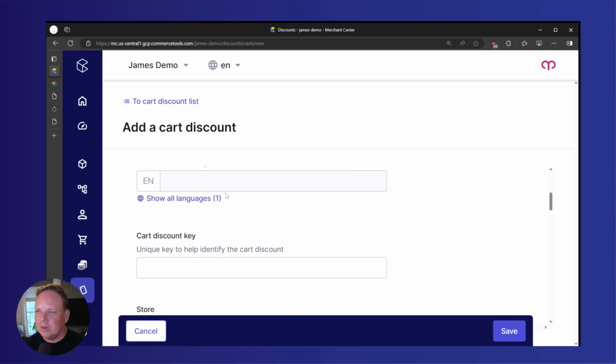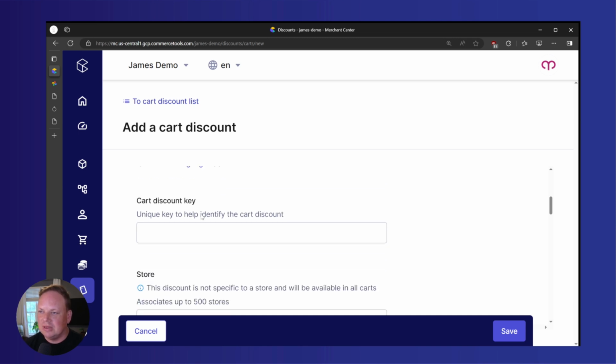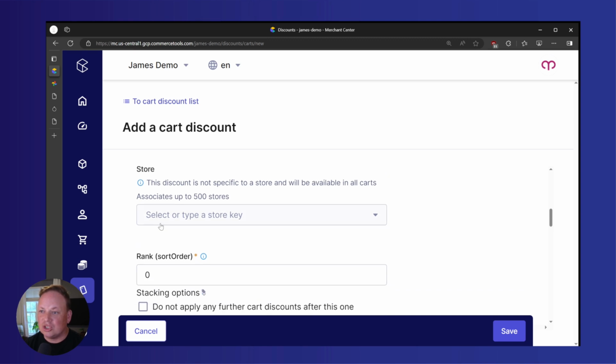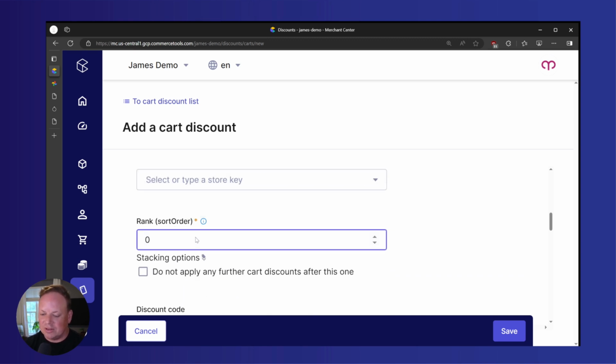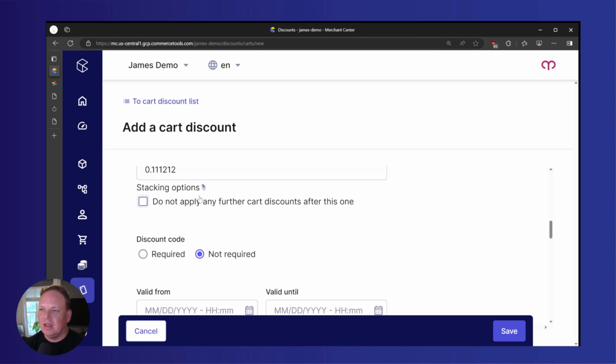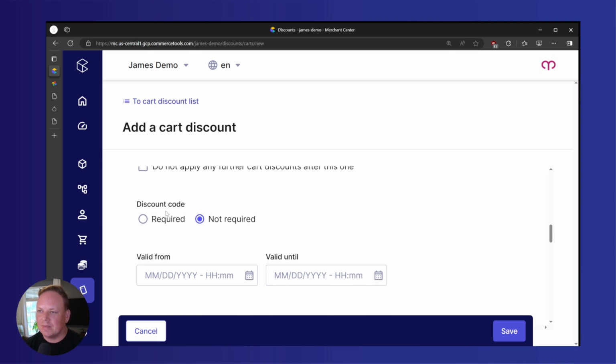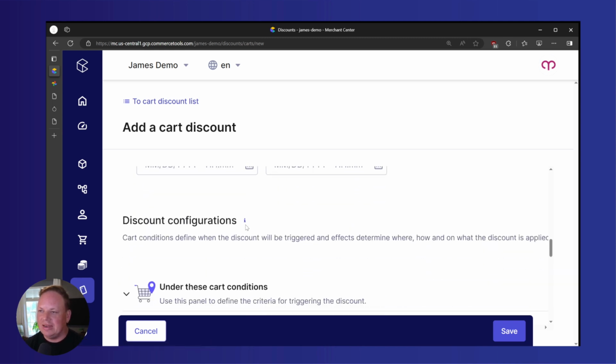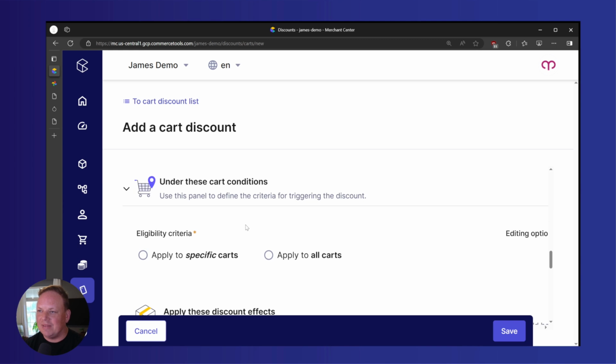All right. We can give it an optional description, a discount key if we want, and which store it's going to be running in. We're going to give it a sort order. And again, a sort order is required. We'll talk about stacking in a moment. Let's get the rest of the code set up. You know what? We're going to make a discount code required for adding this to your cart. We can have our start and end date. And now we can get to the meat of actually configuring the discount itself.